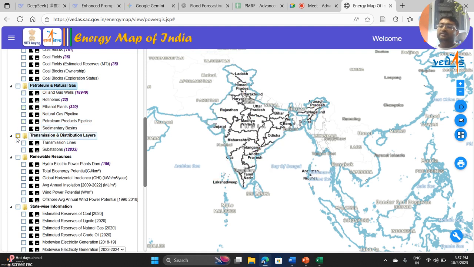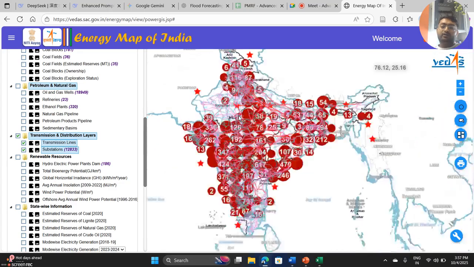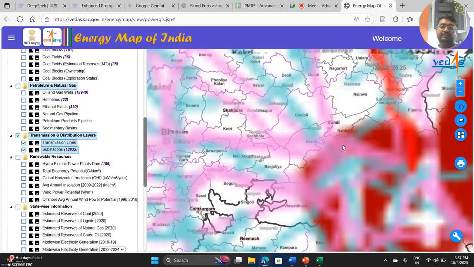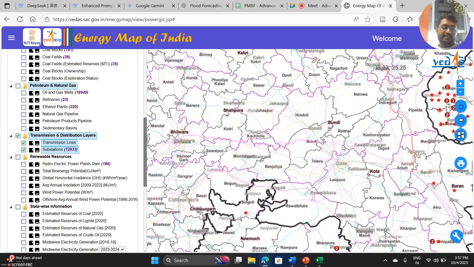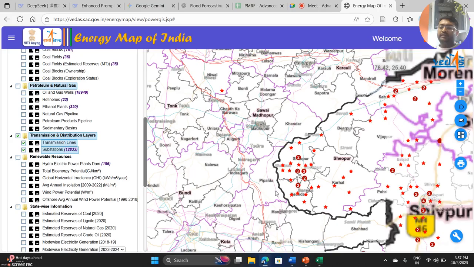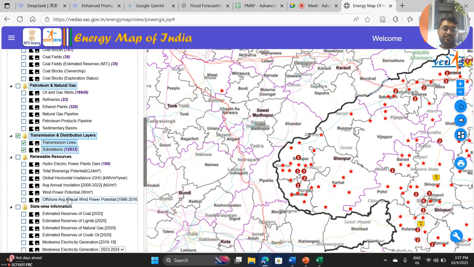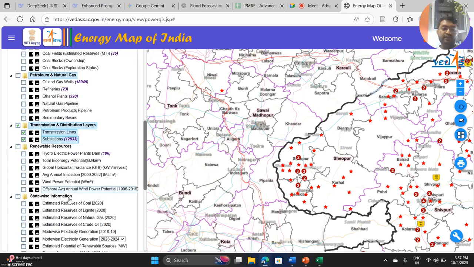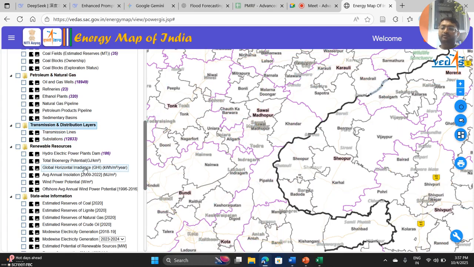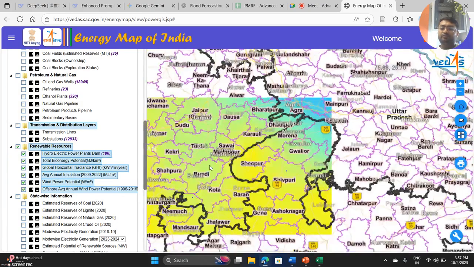Then we have transmission and distribution layers: how our transmission lines are connected with each other, so that whatever energy we are generating, we can transfer from one location to another, and where we have substations. And then if a cyclone or floods come, which area it will probably affect, and how much cost it will incur to recover, to revert back to that particular situation. Then you have the renewable sources also.